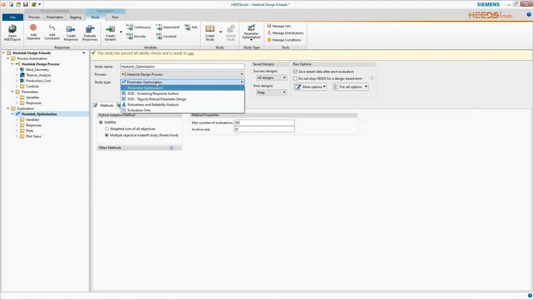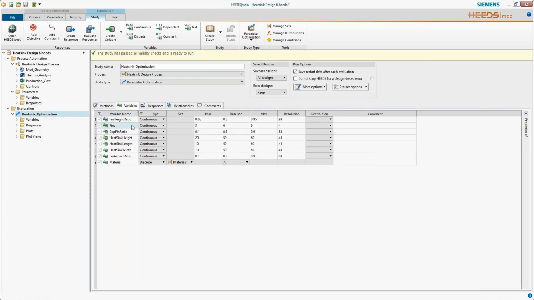As I mentioned, you can also do DOEs, and you'll notice on the list there that you can also run robust and reliability studies. This is where you have variability in your variables. But the classic one, and the one we recommend most people to start with, is a parameter optimization using the Sherpa algorithm. You would have seen there's other algorithms available.